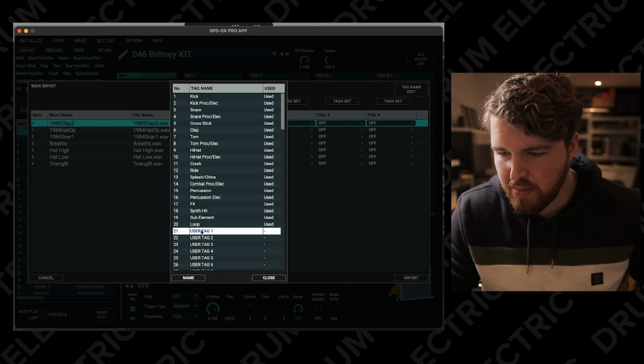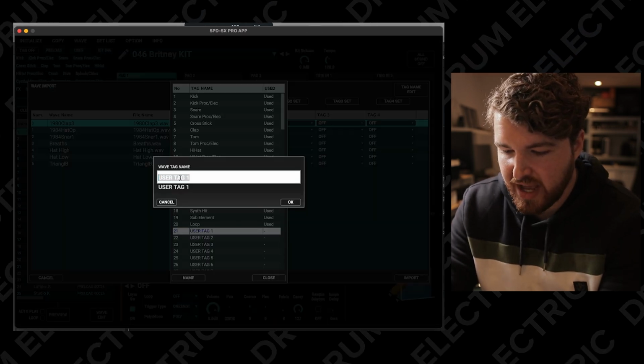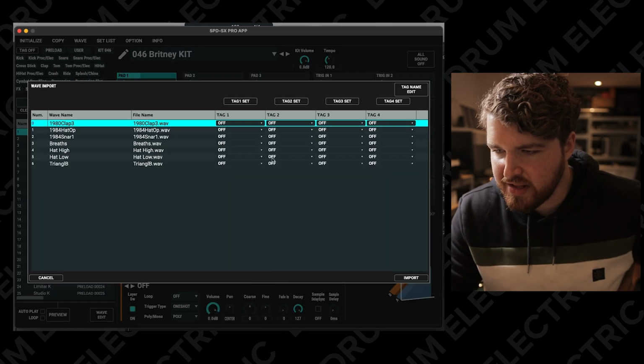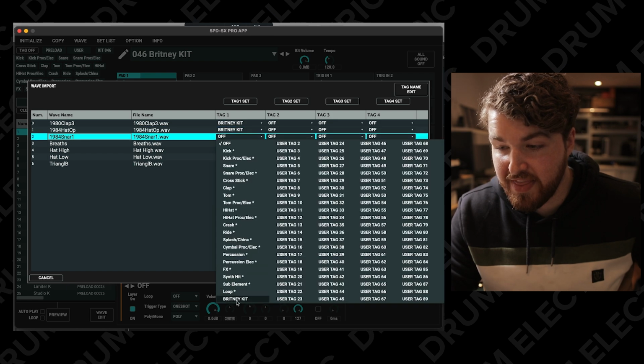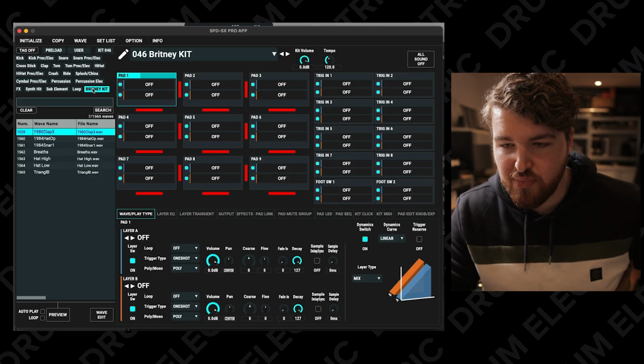User tag. What I might do is just literally put that as Britney kit, and then close that, so then I can just tag one Britney kit, and do that for all of these. And that then means I can literally just go Britney kit, and they're all there. I like to do that, but also if they're just generic sounds, then it's nice to load them into claps and stuff like that. So, thinking of the kit, let's do the snare drum thing first.